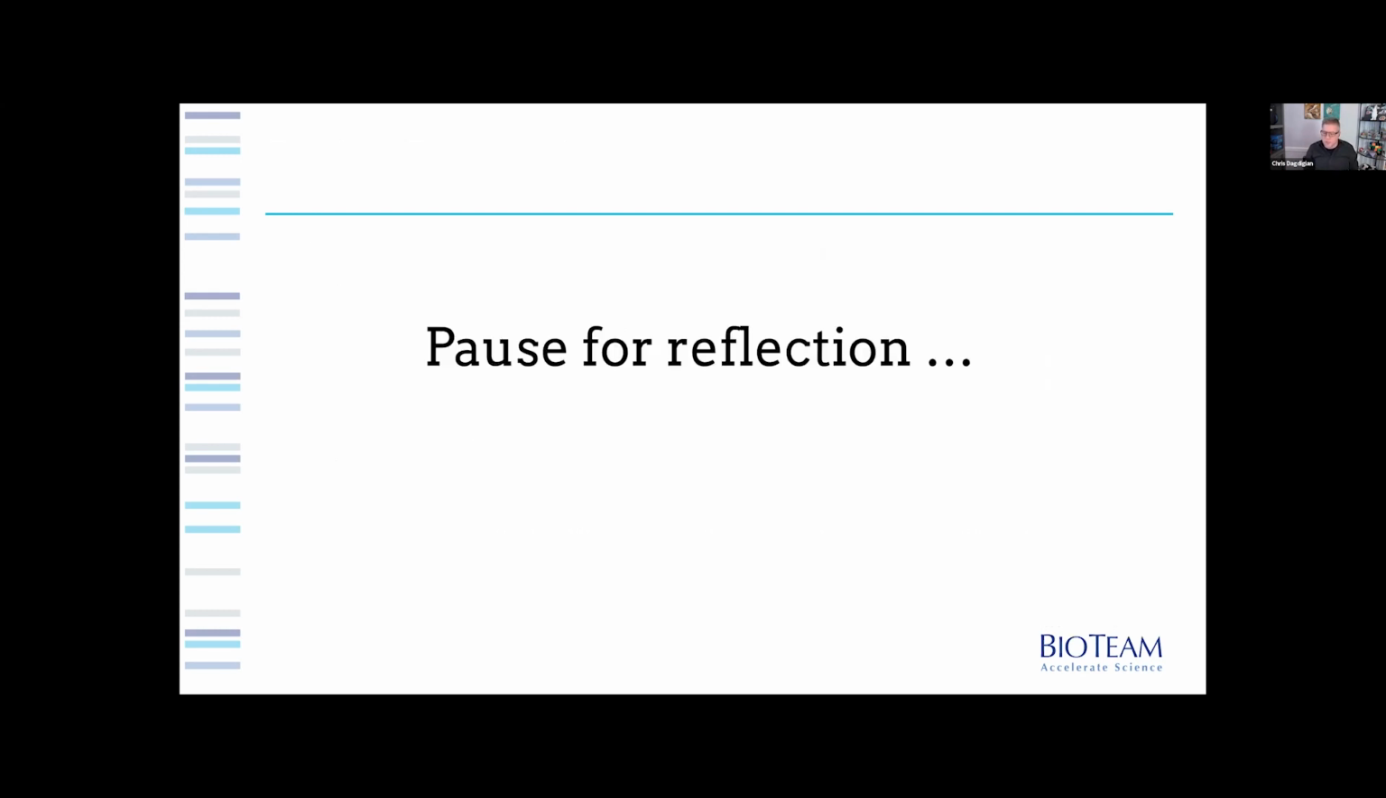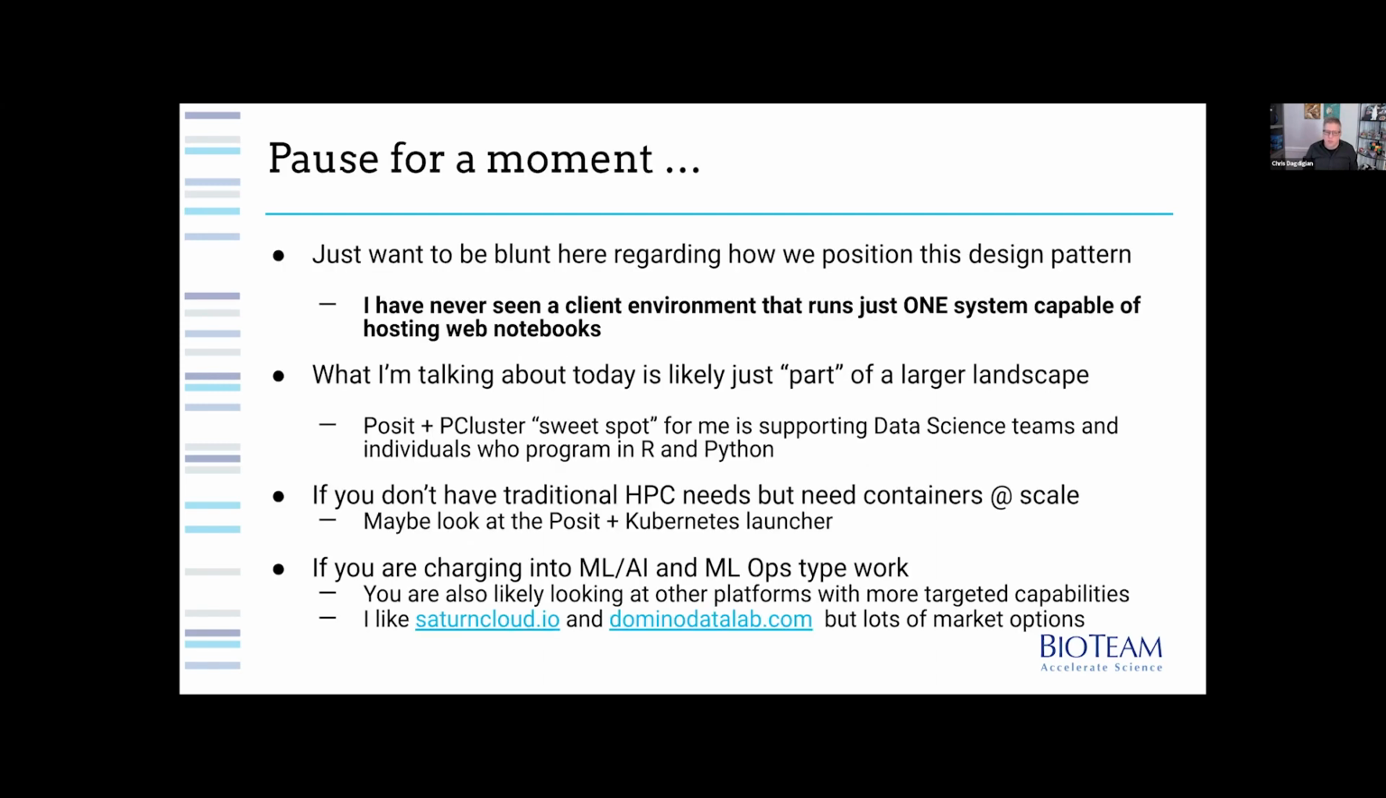So I'm going to take a little break, pause for reflection, and really just say one of the things I don't want you to take away from this webinar is that Posit Workbench plus ParallelCluster is the only way to deliver scalable data science notebooks to end users. I like to be honest. I like to be blunt in my talks. I have never seen a customer environment that just has one way to run a Jupyter notebook or just one way to run an RStudio environment. What you're probably going to encounter, and maybe those of you on the call are experiencing the same thing, is that this capability is part of a larger landscape, and the overlap is not necessarily a bad thing.